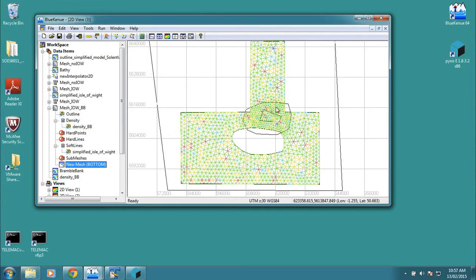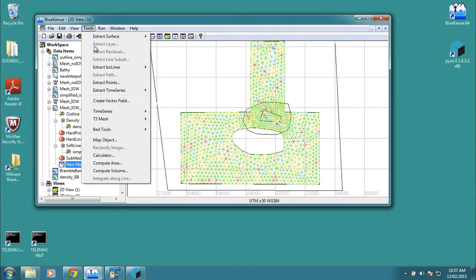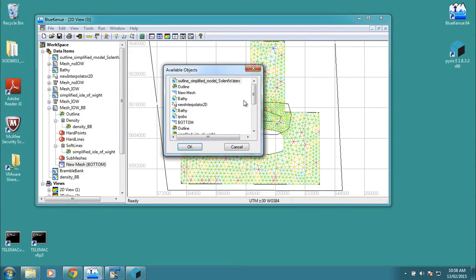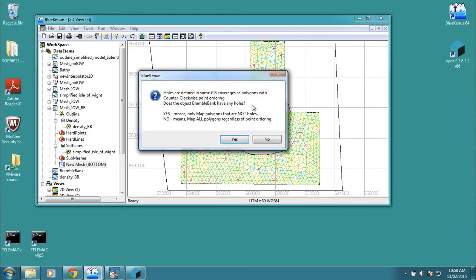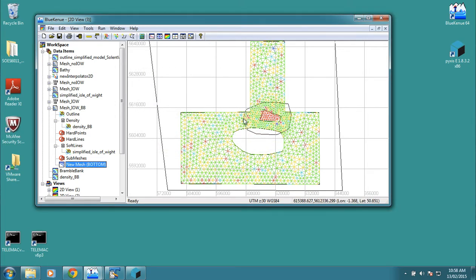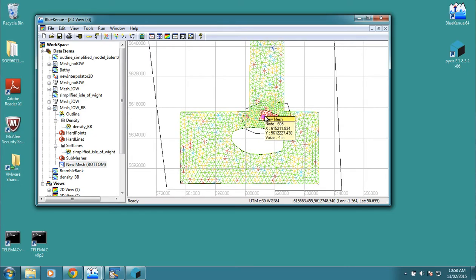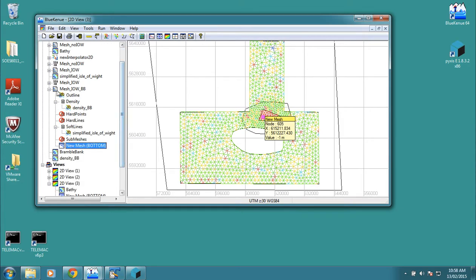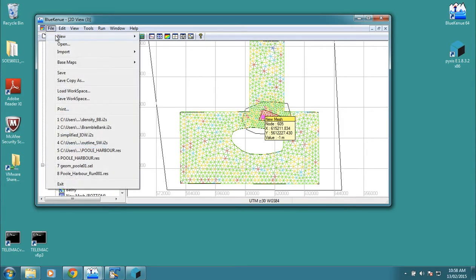But now what we want to do is select the grid again, and this time we want to map that Bramble Bank where it's going to go down to -1 meter. So go Tools, Map Object, and this time select the Bramble Bank that you loaded in. Make sure you do the bramble bank, not the density one. Click OK. And for the setting here, select no. And what you can see now is that it's minus 15 meters everywhere, but within that bramble bank we specified it's negative 1 meters.